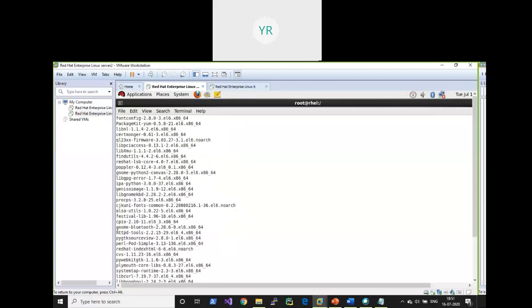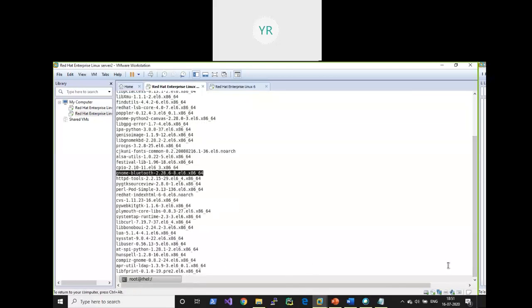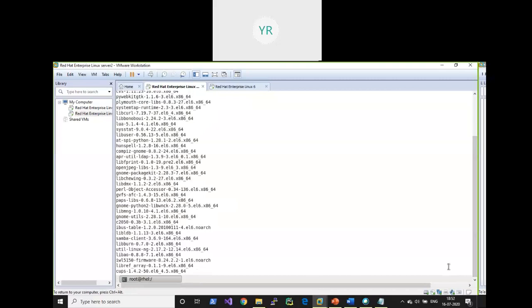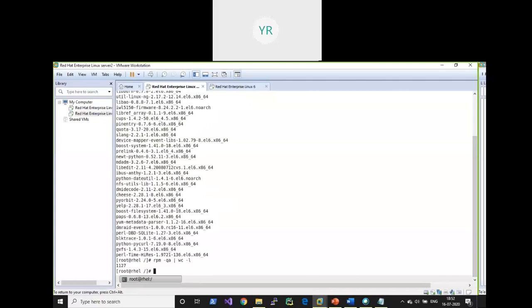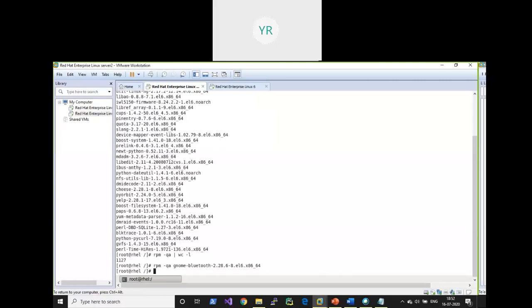So this gnome-bluetooth package, I'm just copying it, selecting it. Now check whether this package was installed or not. For that, what command do you need to use? rpm -qa with that package name. Just paste it with Shift+Insert. So you need to do rpm -qa, and the package name is gnome-bluetooth. This is a package on our system.